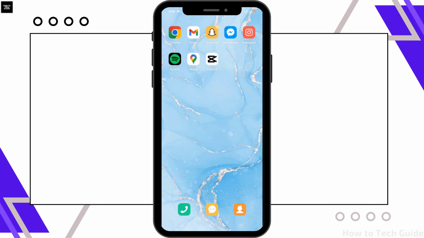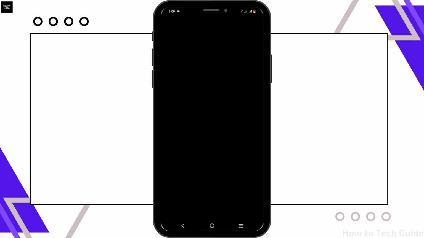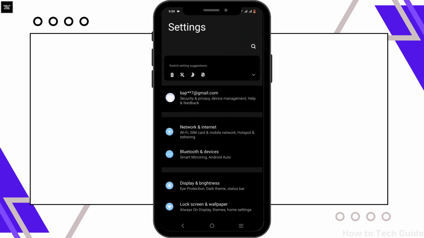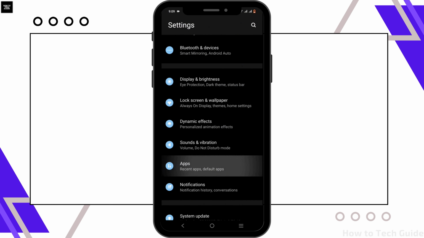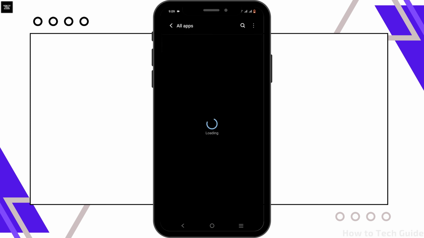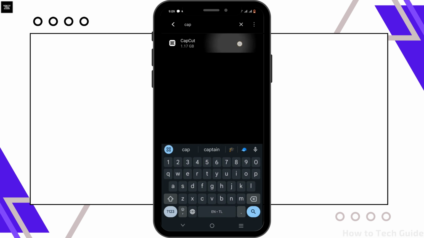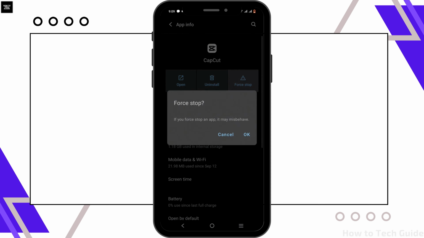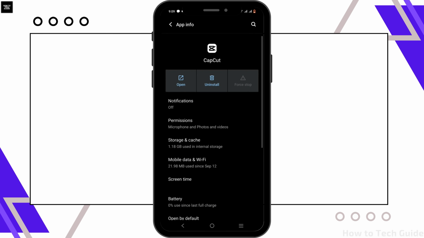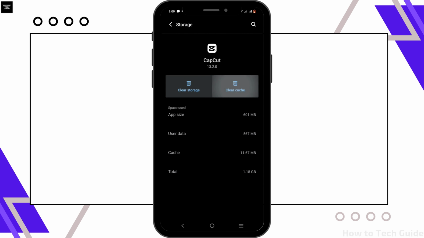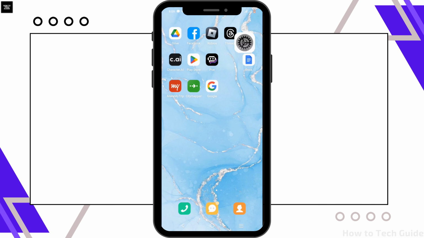However, if it seems more like a glitch or a bug issue, you can solve it by heading over to your phone settings. In your phone settings, navigate to the option of apps and check out all apps. Now in here, you can search for the application of your Capcut. In your Capcut, you need to head over and tap on the force stop button and OK. Then head to storage and cache and click on the Clear Cache button. After following this step, you can easily solve your issue.